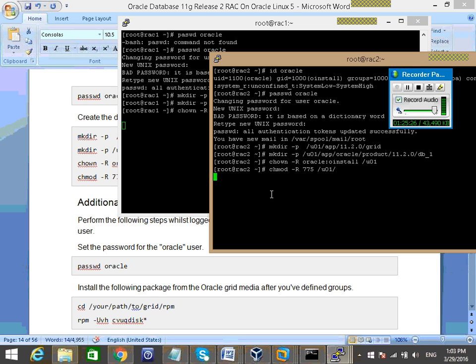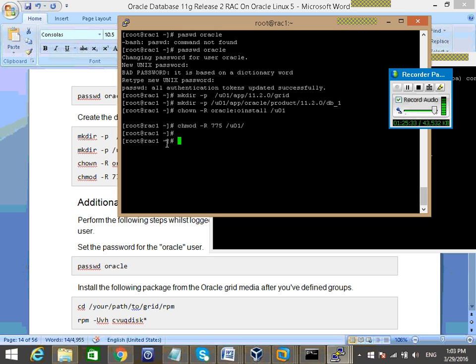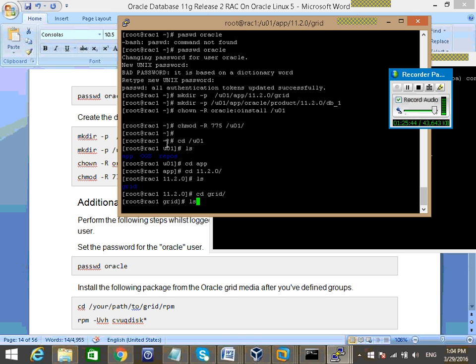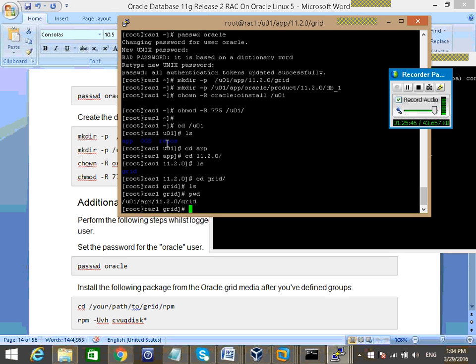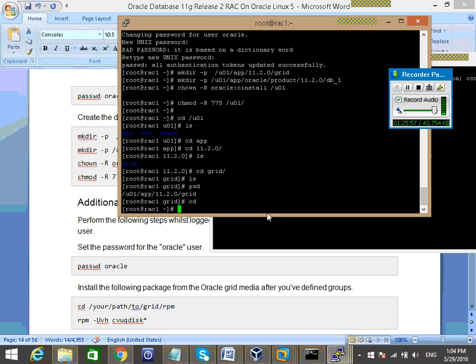So same thing you can do in the RAC world. Okay. Now let's go inside this directory: cd /u01, cd app, cd 11.2.0, cd grid. Where am I now? pwd, present working directory. It will tell you the location.